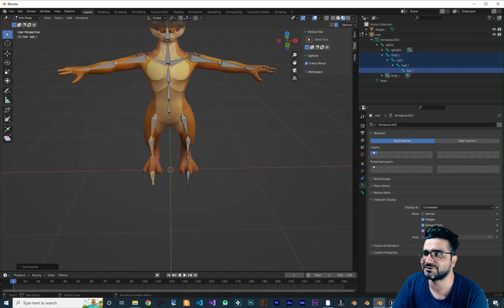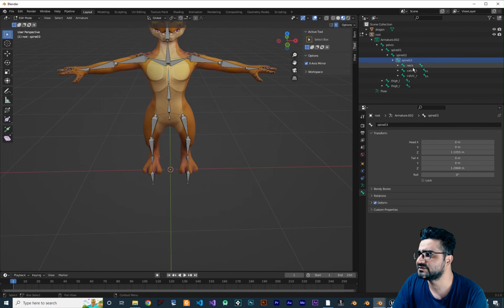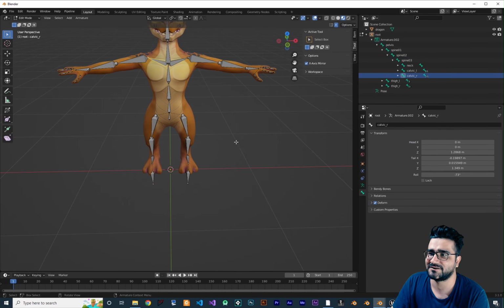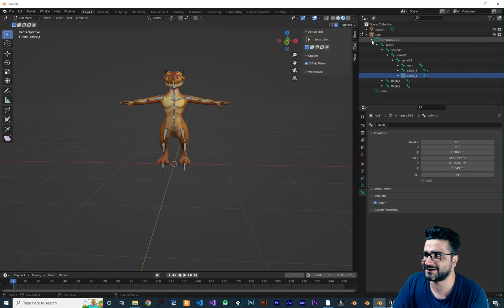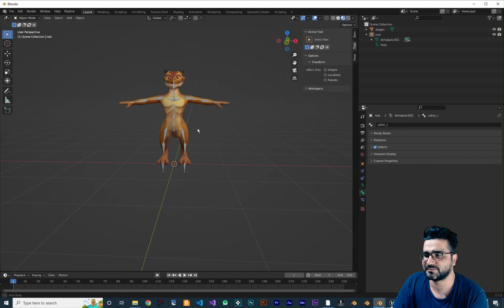And now it will create all the bones for the right as well. So you can see thigh R, calf R, foot R, ball R, and all of that. And in the spine, if you go down, you can see it has calf L and calf R, and everything is cool now, right? So now that we have our rig, let's just go back to object mode.